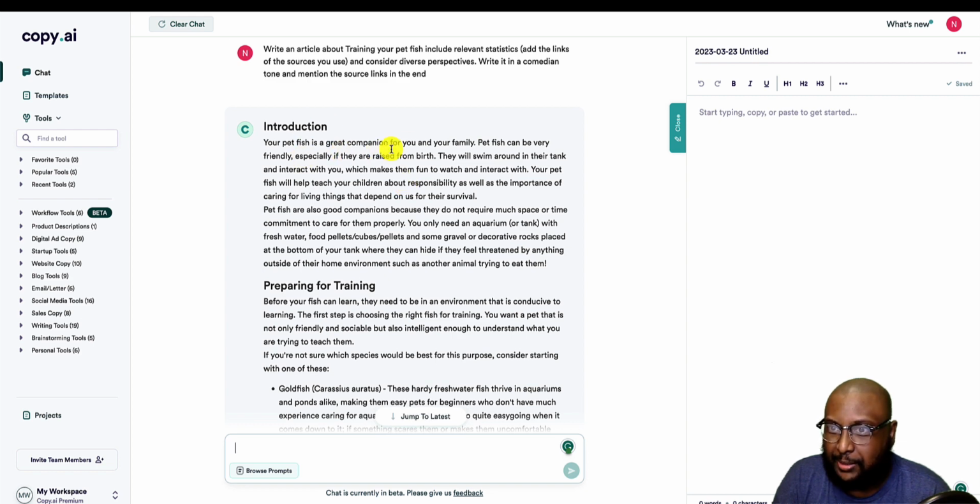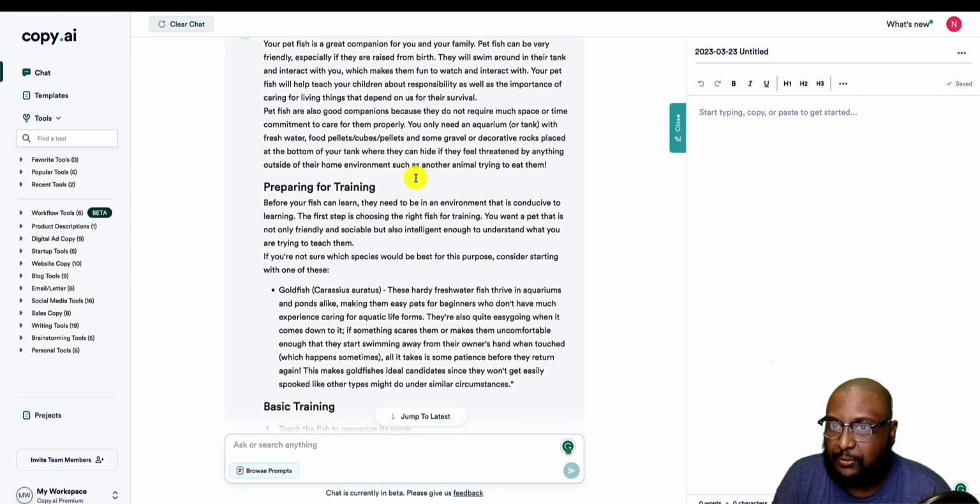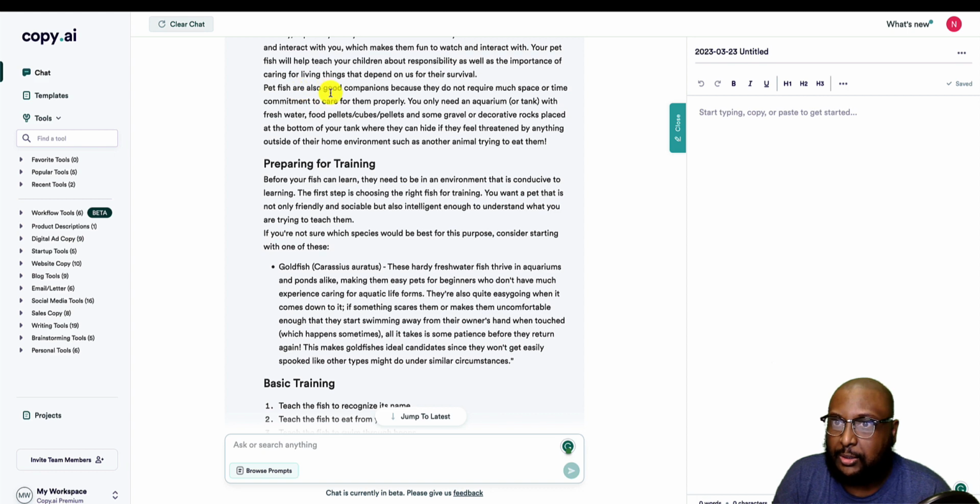Your pet fish is a great companion for you and your family. Pet fish can be very friendly, especially if they're raised from birth. They will swim around in the tank and interact with you, which makes them fun to watch and interact with. Your pet fish will help you teach your children about responsibility as well, the importance of caring for living things and depending on us for survival. Pet fish are also good companions because they do not require much space.